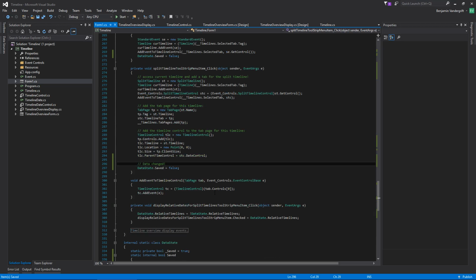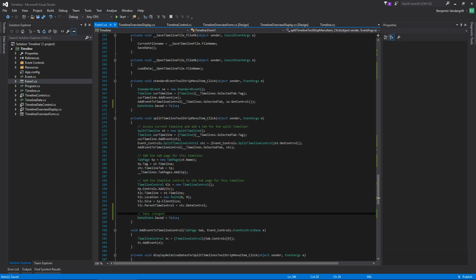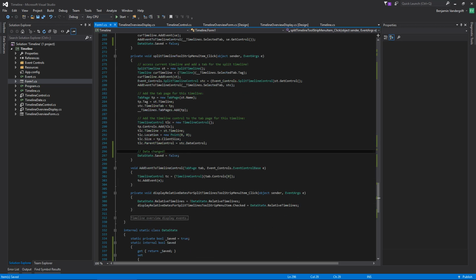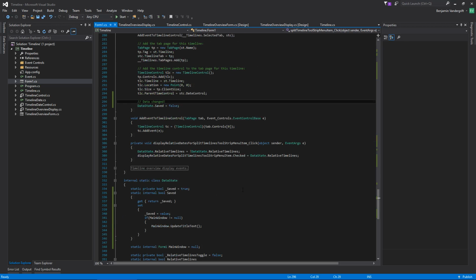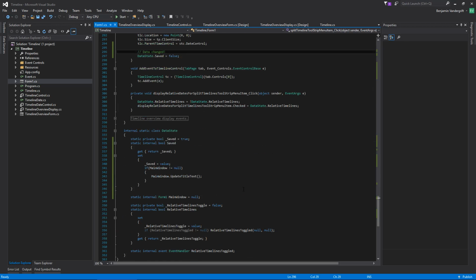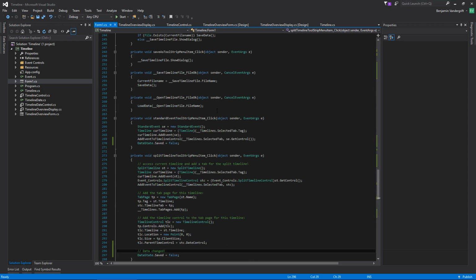Add event timeline control. Does this need to? What does this do? This adds something to a tab page. Let's see. This adds a standard event. This is a split time event. Okay, so I don't need to worry about that. Display relative date for split time. Blah blah blah. That's the relative thing. Okay, so I think that covers adding timeline events.